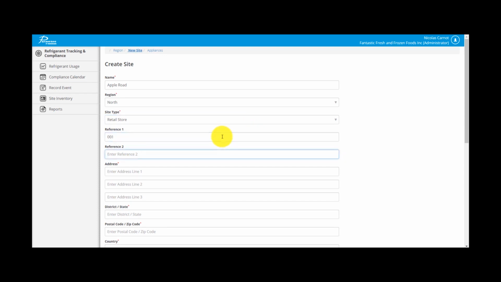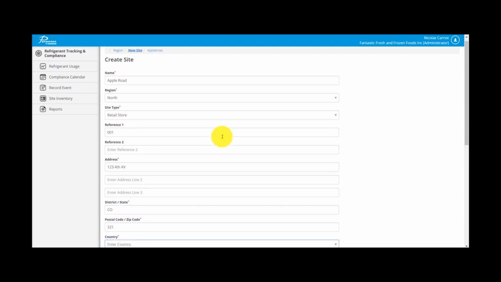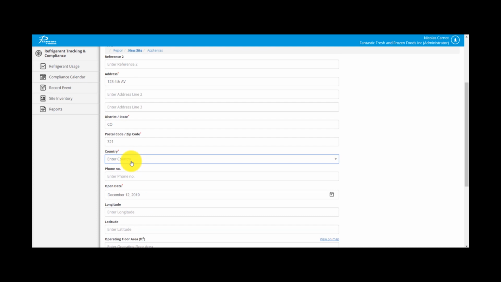Reference 1 is surfaced as a prefix to the site name. It's optional, allowing you to use internal codes if appropriate, and reference 2 is surfaced as a suffix. Address line 1, state and zip code and country are required. Any compliance reporting requires the address of any sites with refrigeration equipment.